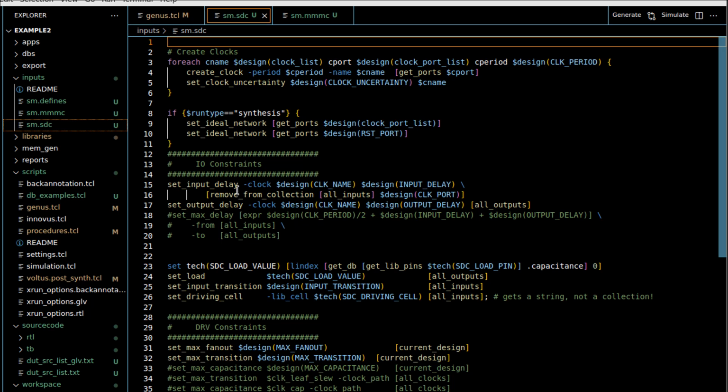But here, right now, I'm just putting some sort of a global on all the inputs and a global on all the outputs. I crossed out this set max delay from inputs to outputs because I don't have any in-out ports, in-out paths in this design, and it would have given me some warnings in my timing linting that I'm going to do.